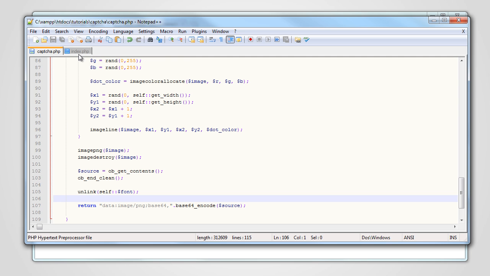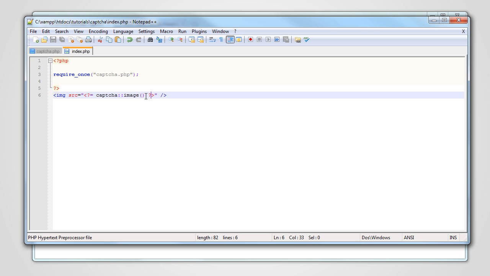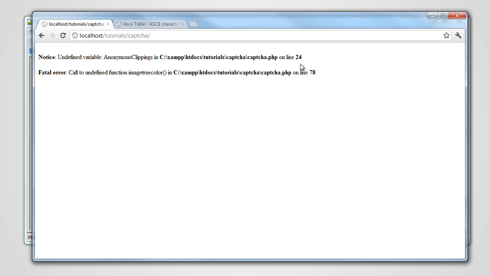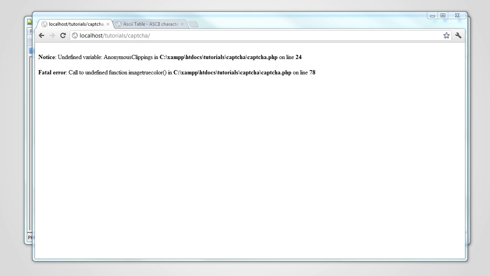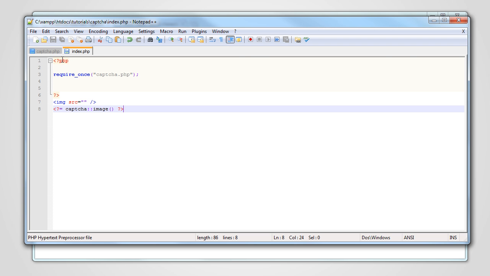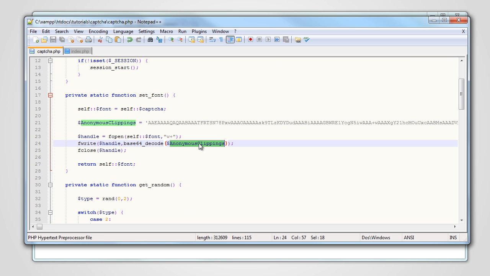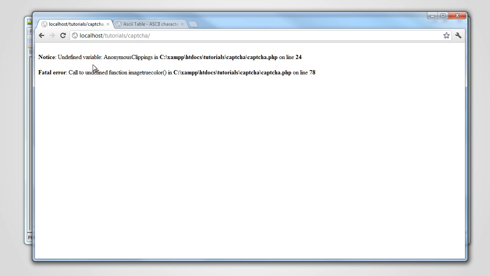So let's go back here, here too. Let's delete this from the source, the image. Let's see what error we get. Let's put it after here. Okay, so let's refresh and see what we get. Oh, line 24 and line 78. So let's see what's going on here. So Control G, 24. Why is that? It's defined. I don't get it. Undefined variable anonymous clippings in 24. I don't get it.